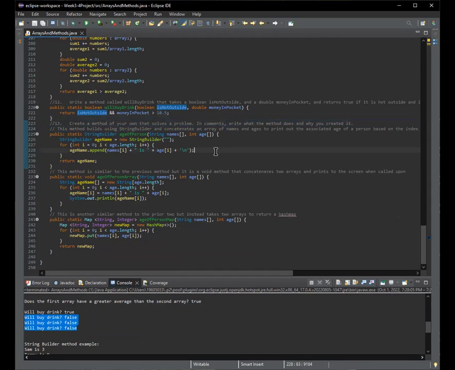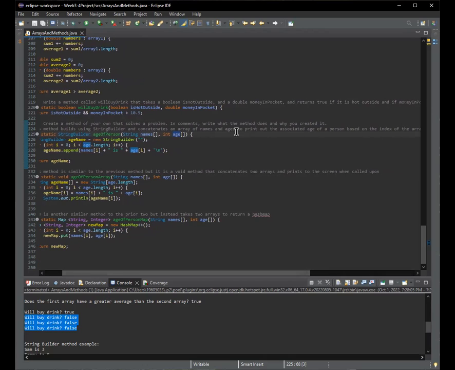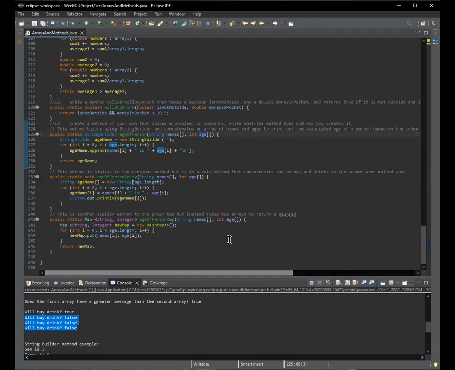I created three methods that all kind of do the same thing. The first one is a StringBuilder right here. It takes an array of names and an array of ages. What I'm trying to do is concatenate the array of names and ages to print out the associated age of a person based on the index of the arrays.